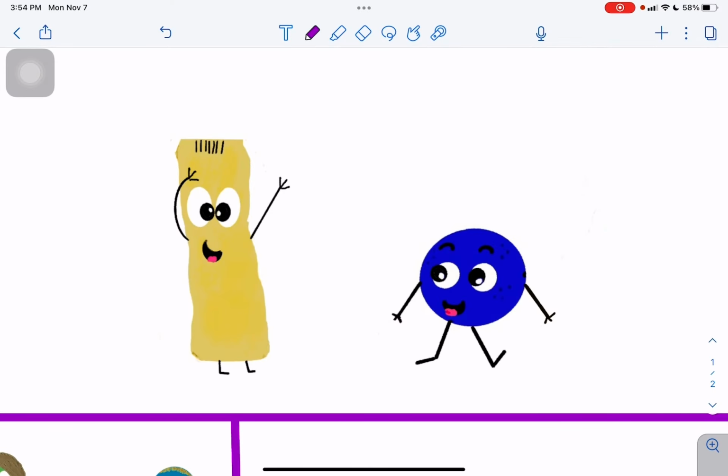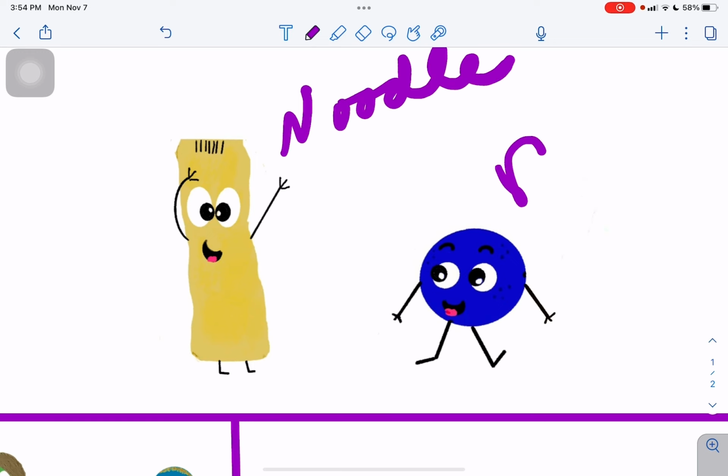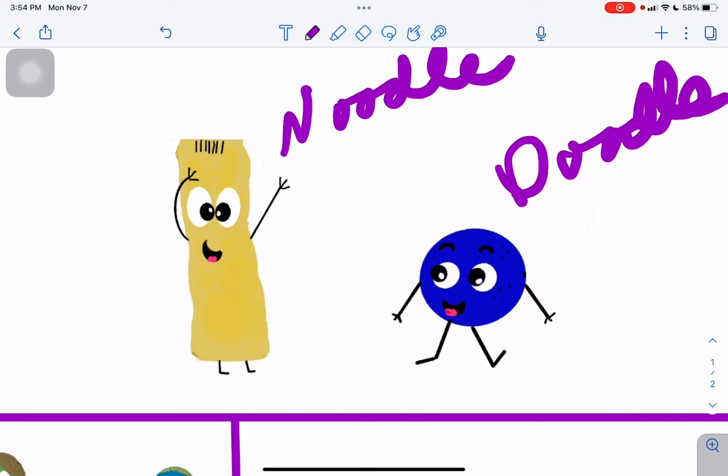Hi, I want to introduce to you today two new friends. This is Noodle and this is Doodle. These are two characters that I created to help me learn to draw, and I've been making cartoons out of them. I asked them to join us today so that I could use them as an illustration of what it's like to see when you're visually impaired.